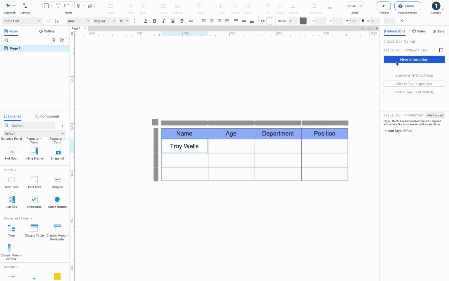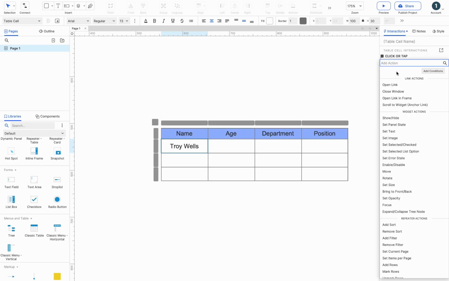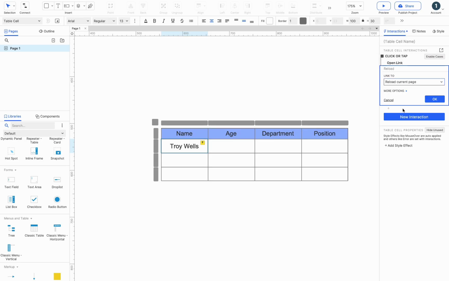Select a cell to add interaction to it. You cannot directly interact with multiple cells. You can only interact with one cell. I will add a click interaction to this cell to reload the current page.